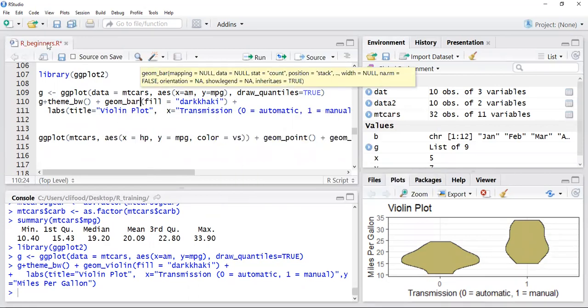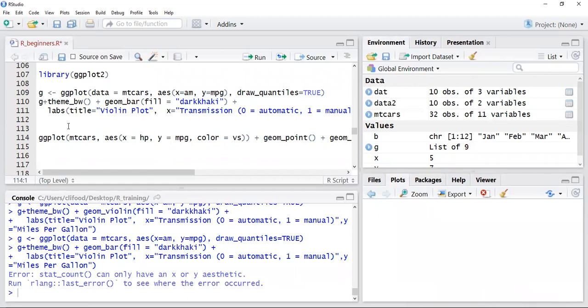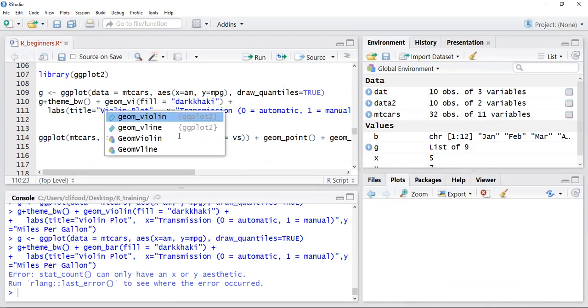Or we can see here in bar, okay, like this, not only the other one. Okay, this only has an x or y aesthetic. Okay, here because we have x and y, we cannot do that here.